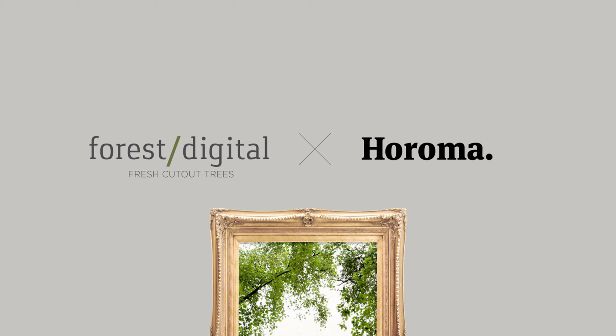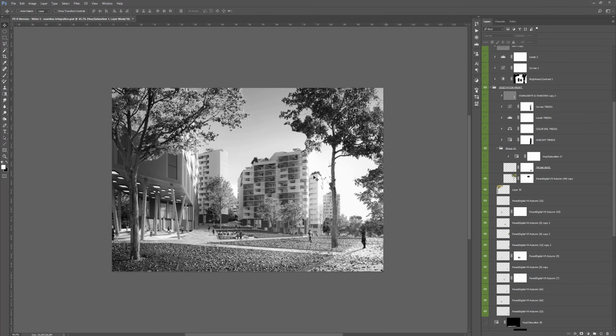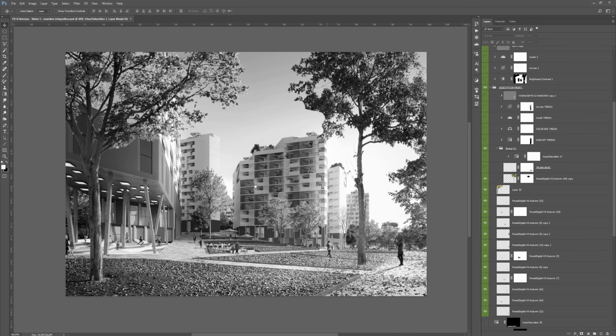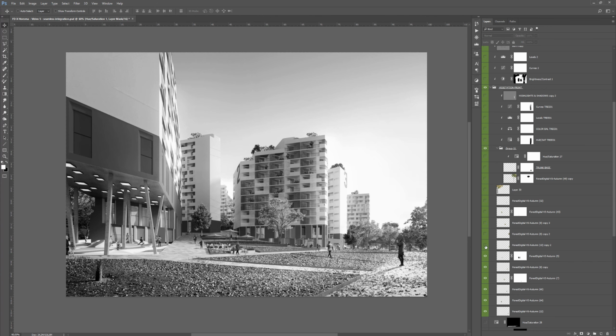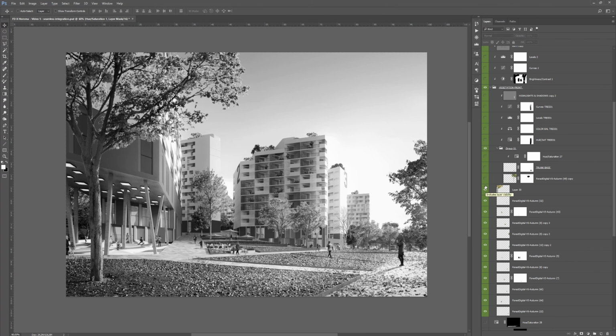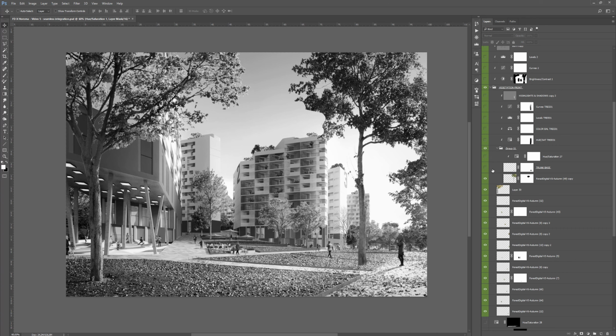So let's start. Here we have a rendering we're going to use as a base, that you've probably seen in the previous videos. All the different trees have been placed, and as you can see, there are quite many of them. Here we have 3D trees for the background, and then we've added trees one by one in order to build up the composition that I talked about in the previous videos.